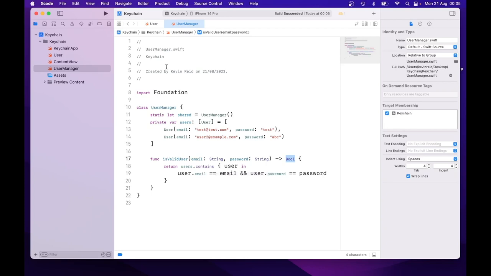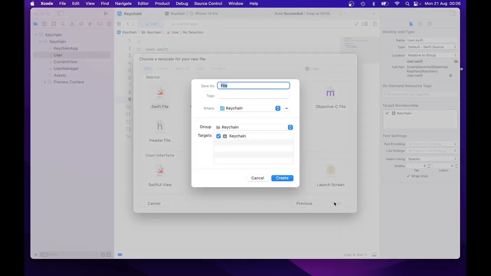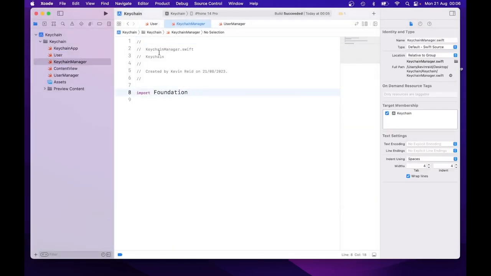And then the next thing we need to do is create the keychain manager class. So to do that, we just create another Swift file. Call it KeychainManager. And then we also have to import Security because we're going to be using the keychain. So we're using the Security framework.